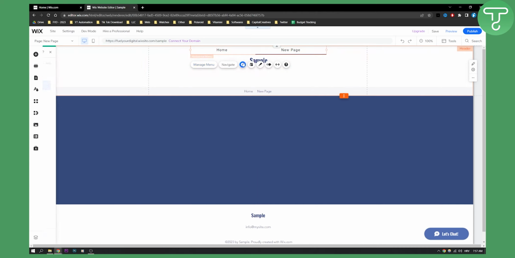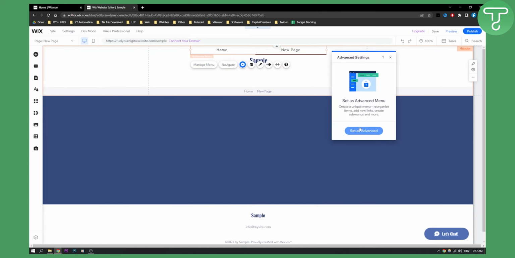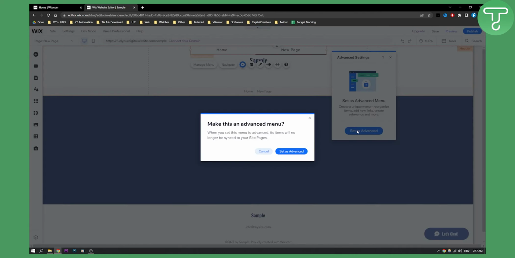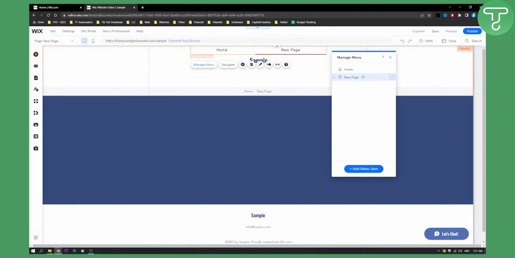go to settings, right? And so as you can see, create a unique menu, reorganize items, add new links, set as advanced, right? And then here we can add menu items. We can add new menu items, right?